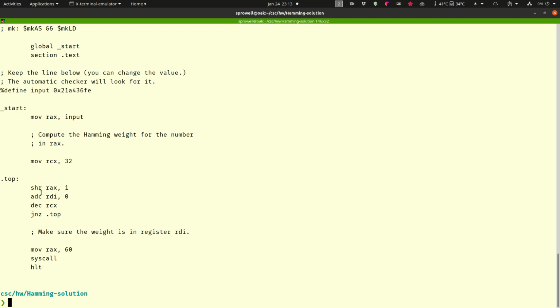And then what do I do? I shift RAX right by 1 bit. I then do an add with carry, RDI, and 0. How is that going to work? Well, here I'm adding 0, but I'm also adding the carry. How did the carry get set? The carry got set because when I shifted, I shifted the low bit into the carry flag.